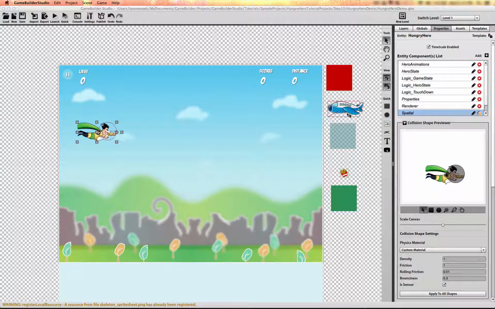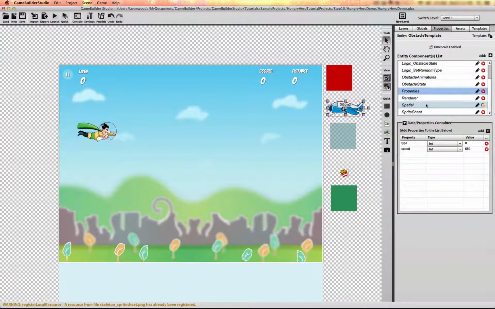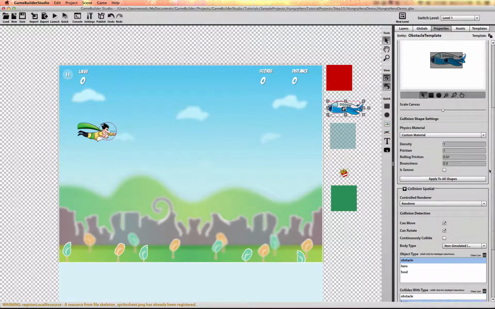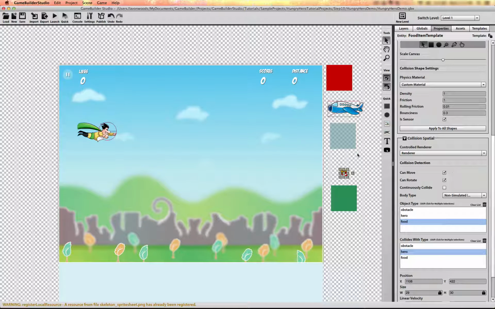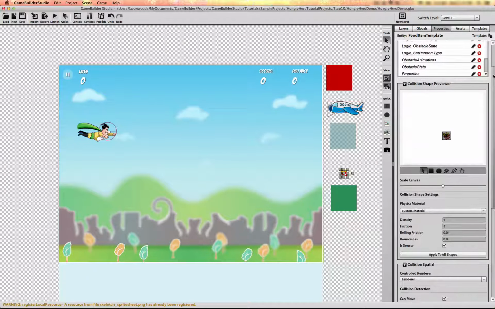Also need to make sure that both the obstacle is set to be a sensor. So we've got to check the sensor flag on the spatial properties and on the food item, because we don't want these guys to simulate. I just want them to be listeners for collisions.